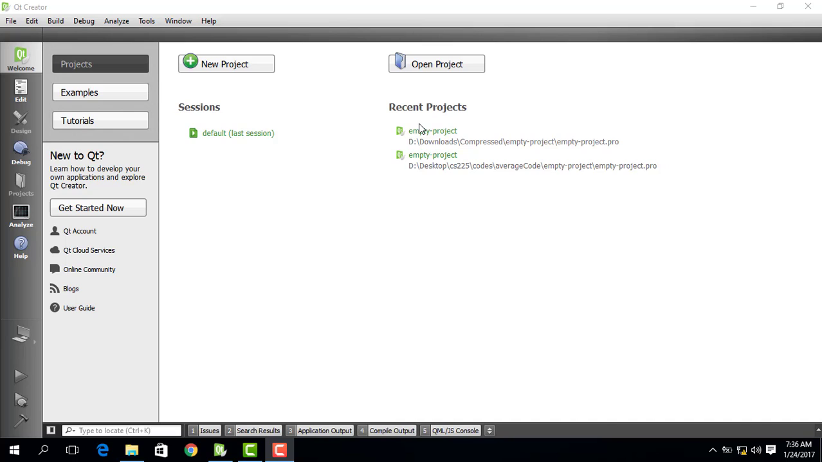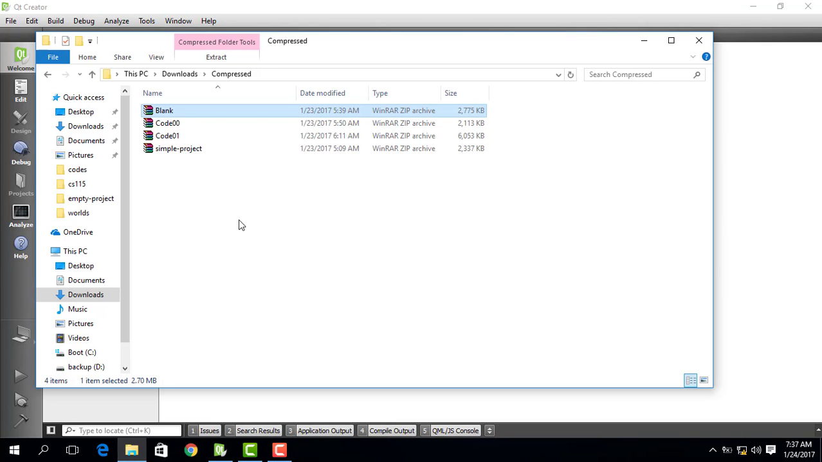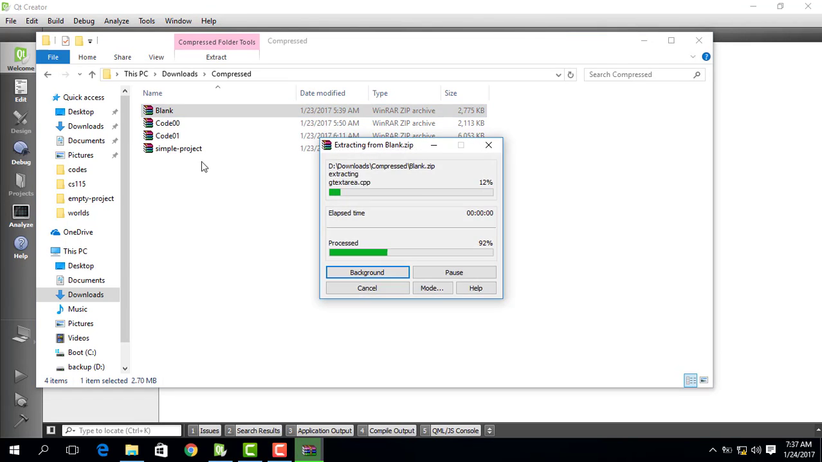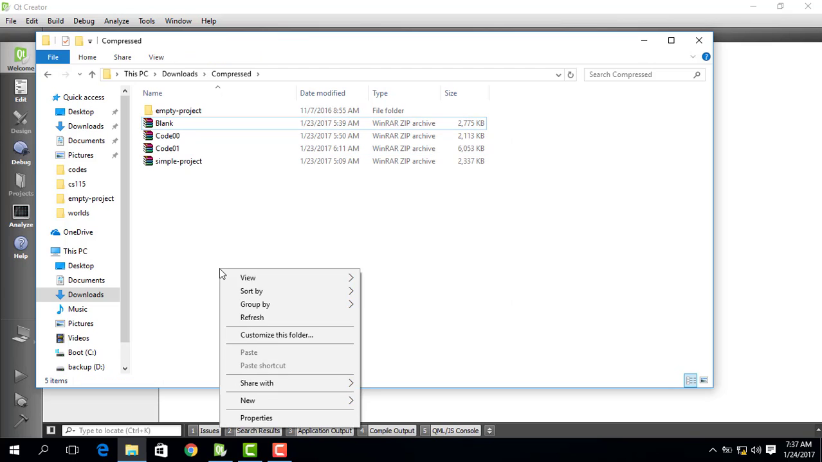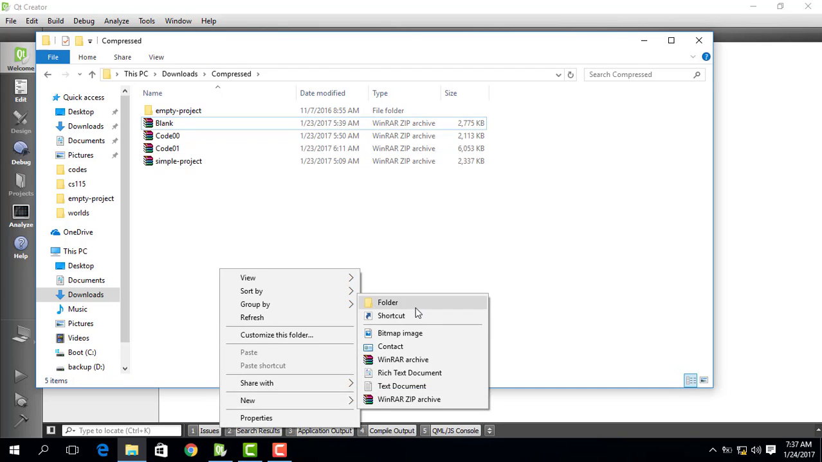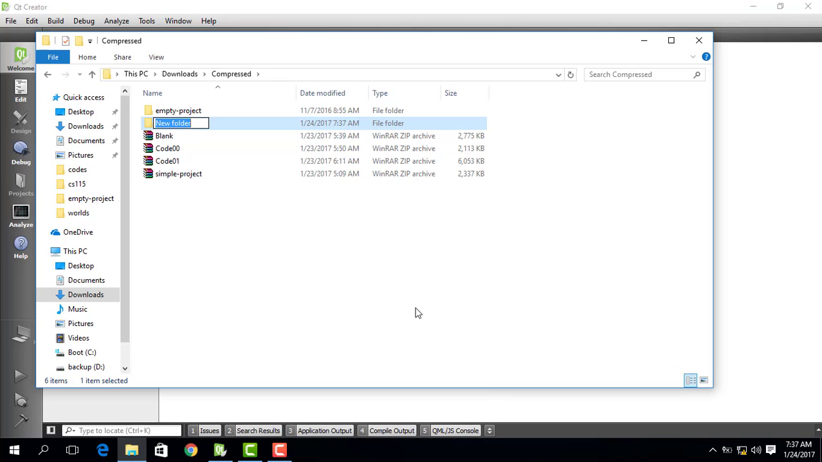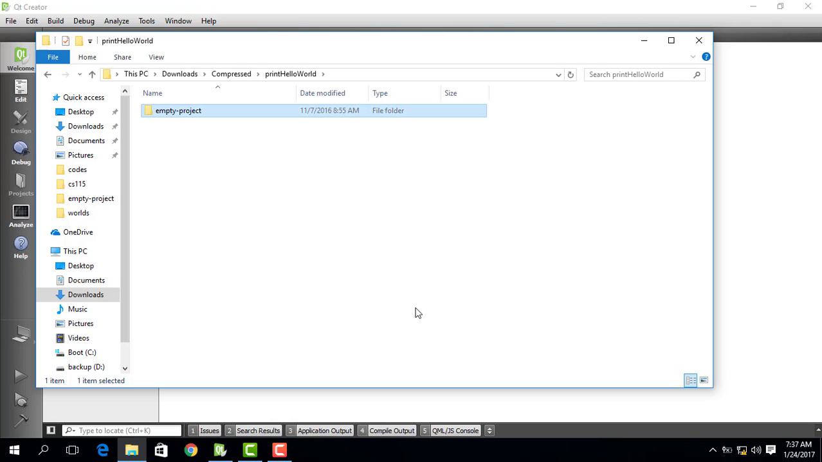In this video we are going to write our first C++ code which will print hello world into the console. So for that what we do is we go to the folder where we have downloaded the blank project. We right click on it, we extract it here, it's extracted, we create a folder with the name of the thing that we want to do. So it's hello world, or let's say print hello world, and then we cut this empty project into this folder.